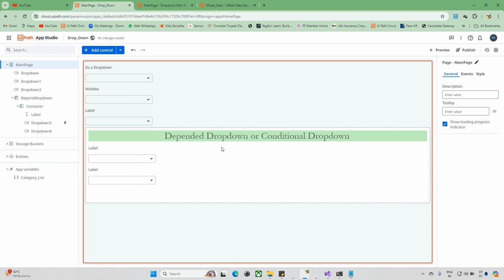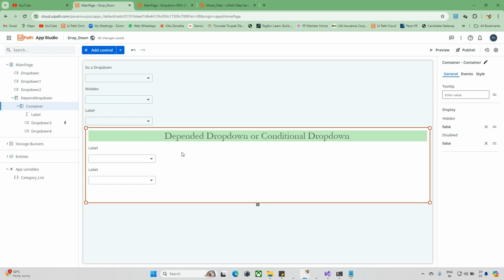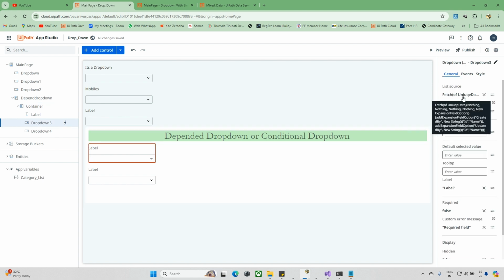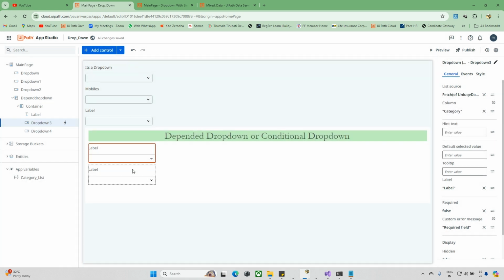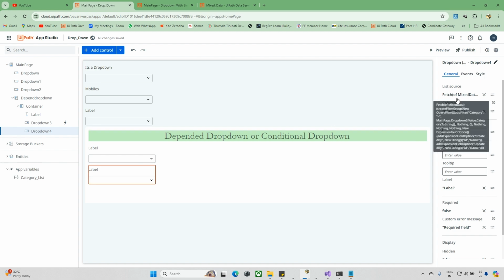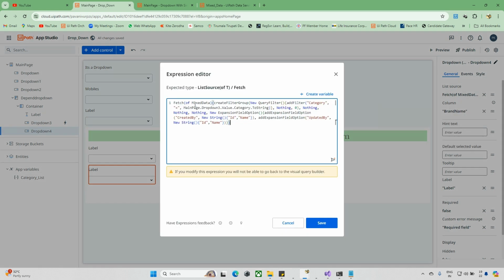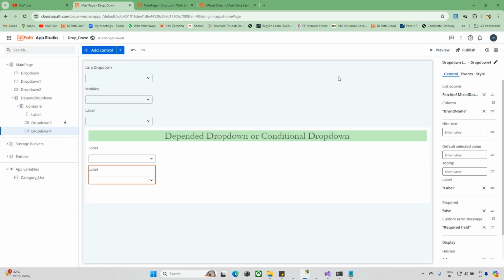So in the last video we saw the dependent dropdown or conditional dropdown. Here we selected two different tables. When I go and check here, I can see the data table as unique data. Let me open this. You can see this unique data table, which is called entities, nothing but what I call a data table. And here you can see another data table which we call mixed data. So based on the two different data tables, we calculate that.